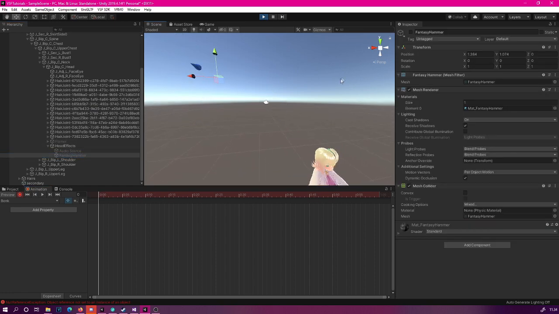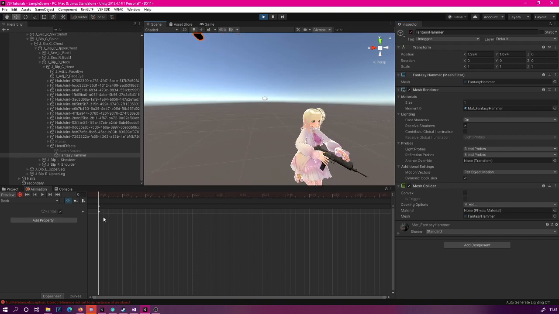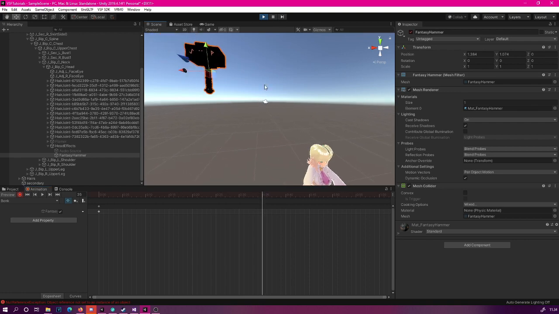In the first frame, we're going to make the hammer visible, so click the active checkbox, like so. Then we're going to move a couple of frames ahead and move the hammer to be above our character's head.